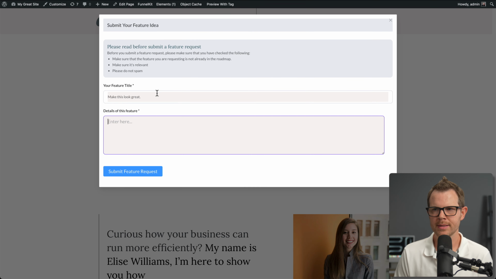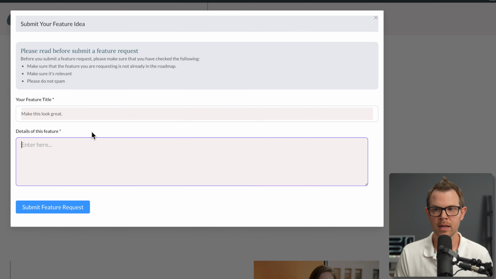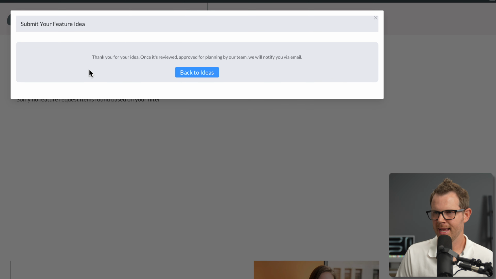Now the colors and the type, everything you're seeing here in terms of style is going to be based on your theme. And I'm using a template from GeneratePress. So that's why you're seeing this color scheme here. Otherwise, it'll just adapt to what you already have on your website. Okay, so I'm going to submit this feature request. So it says, thank you for your idea. Once it's reviewed, approved for planning by our team, we will notify you by email. I wonder if I can change that because I find this just grammatically kind of difficult to understand.